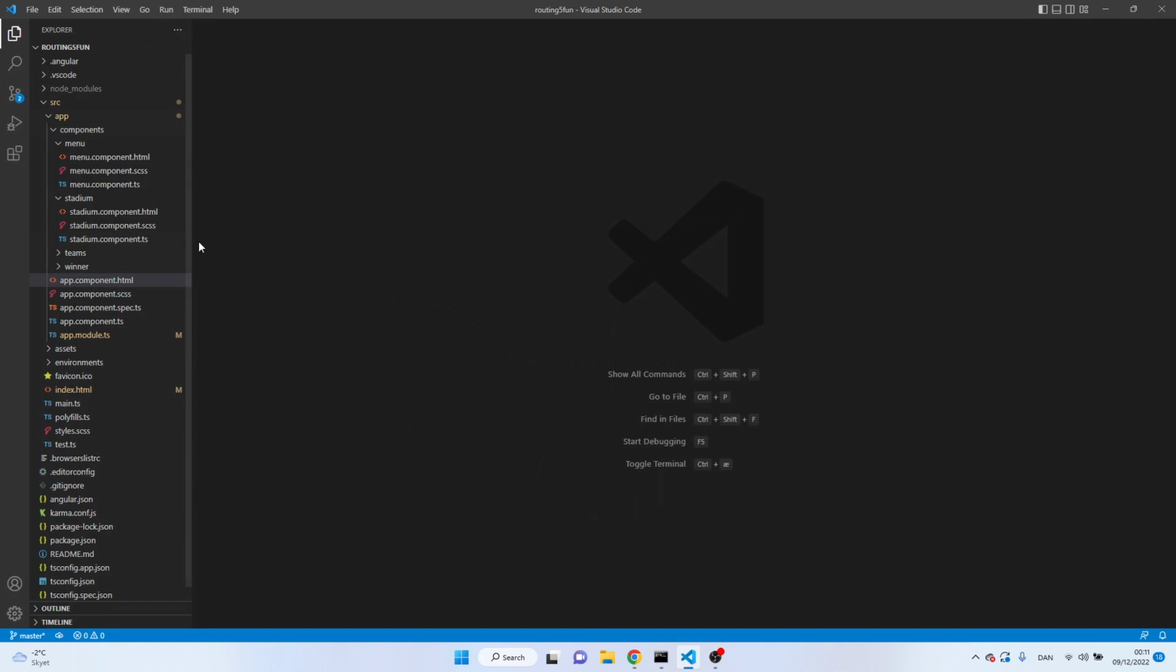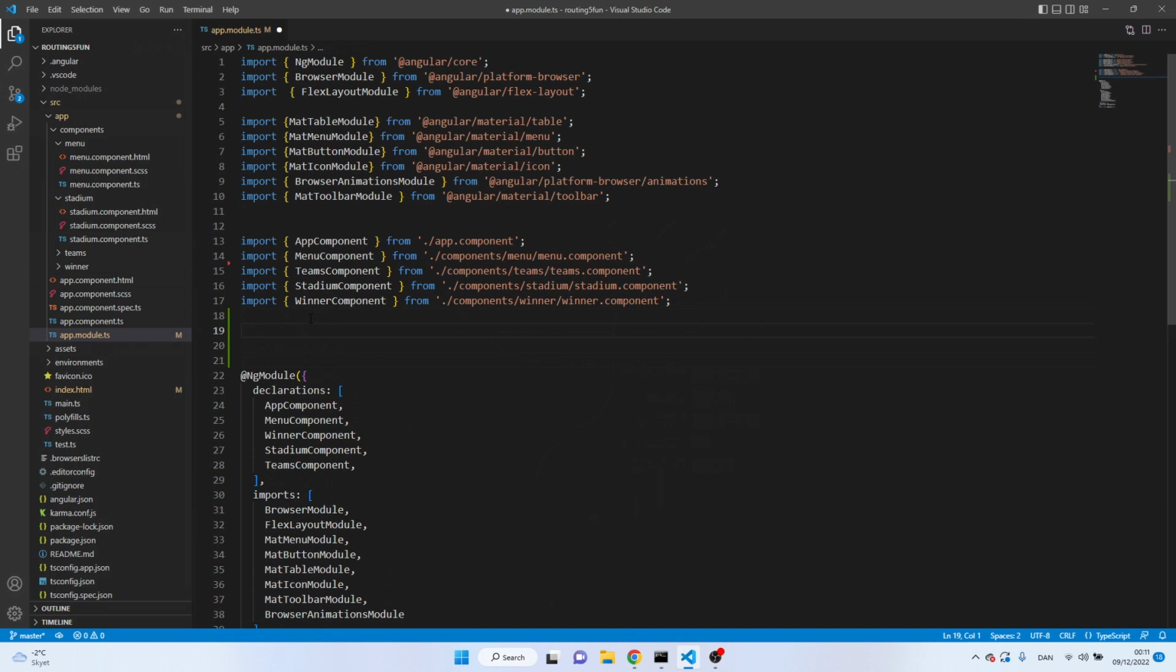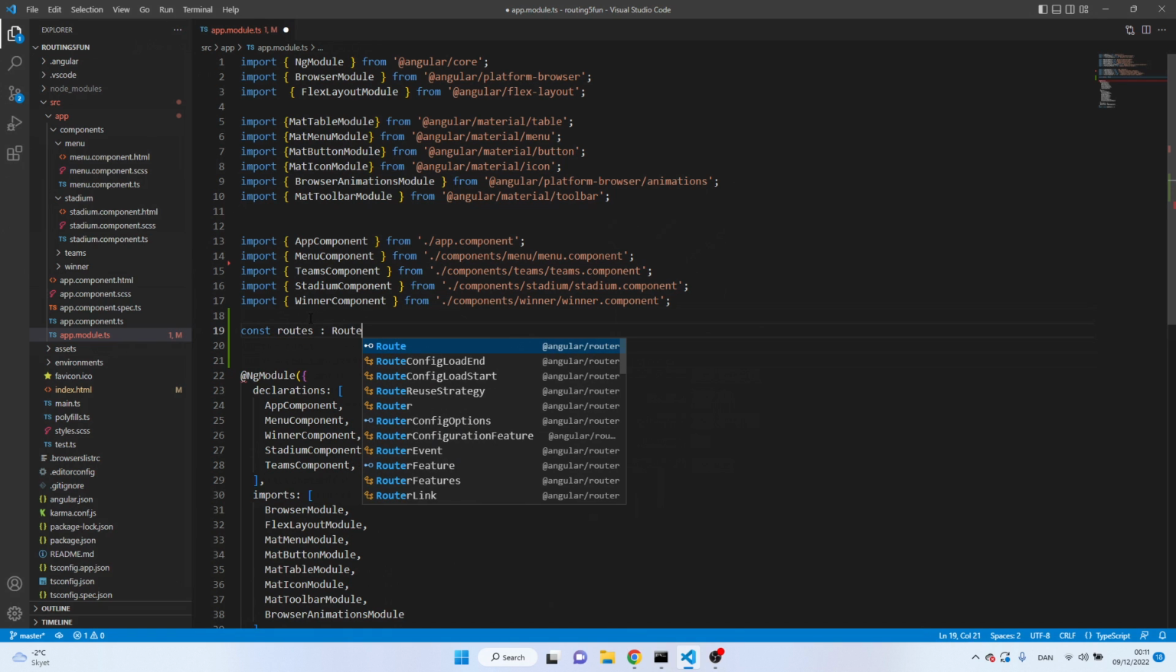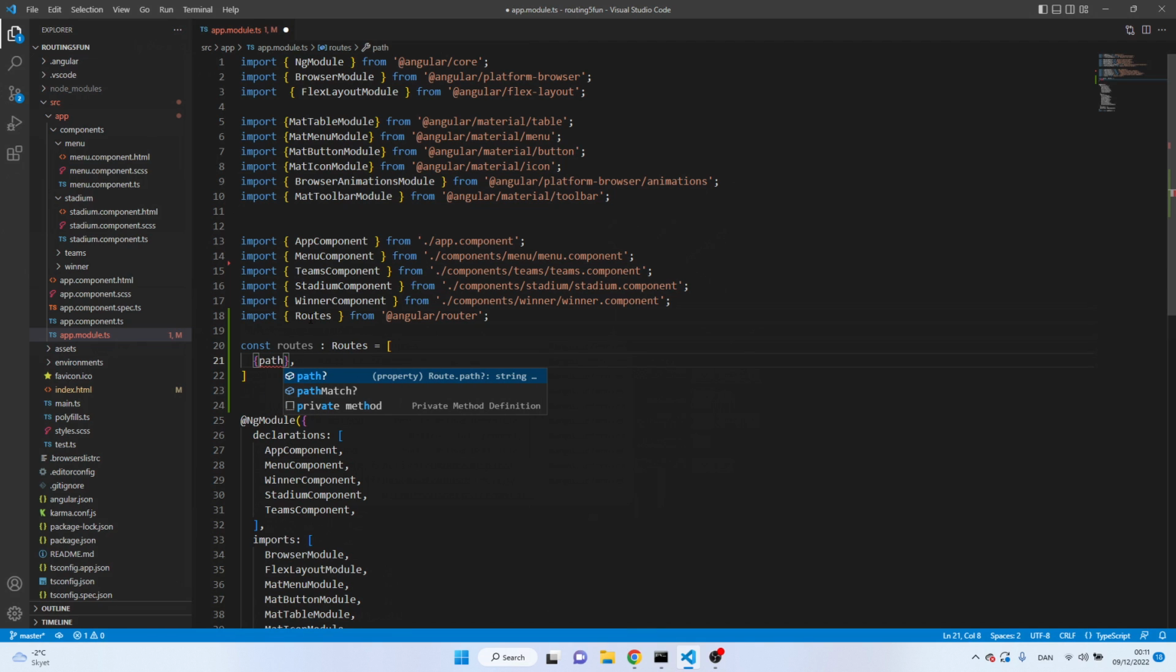Here is my example project, and I have the app module. Here I'm going to have a routes array. So const routes, which is of type Routes, and it's an array. It will have special objects of paths or routes. So an object, and it will have path first. It means which path I'm going to ask. Then let's set component. It means which component will be accessed. And one more, which is very interesting and is new in Angular 14: title. It will set the title of the page.